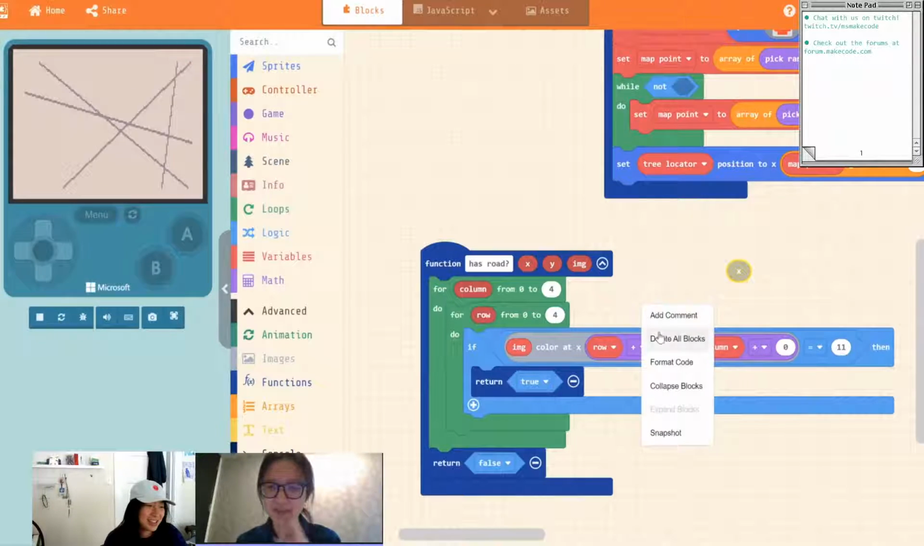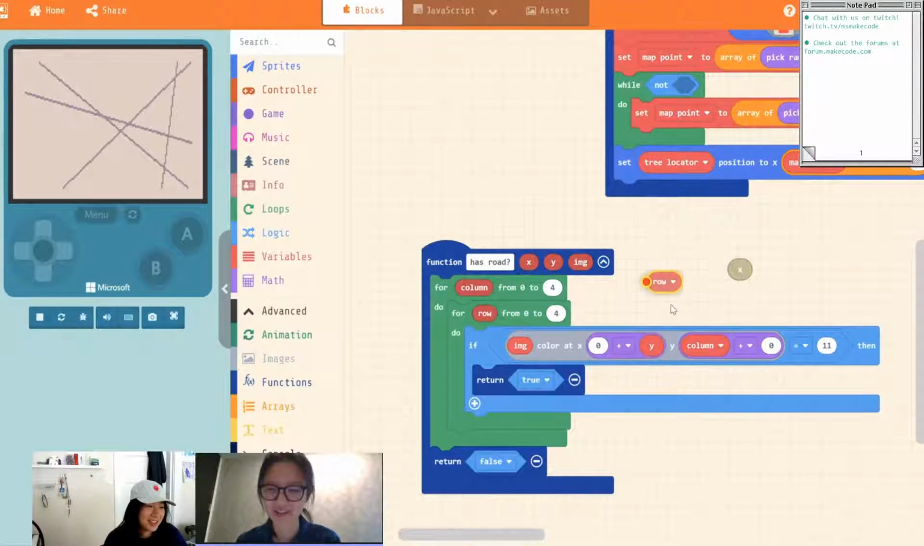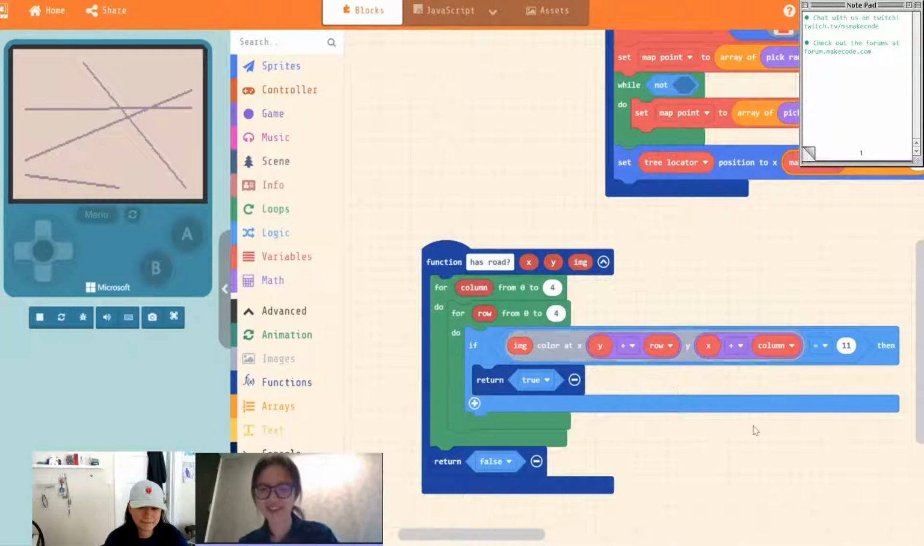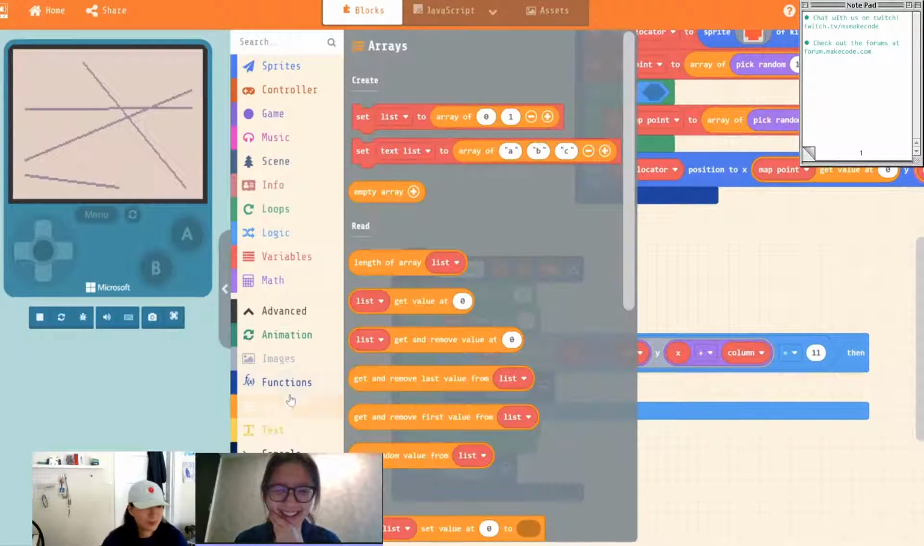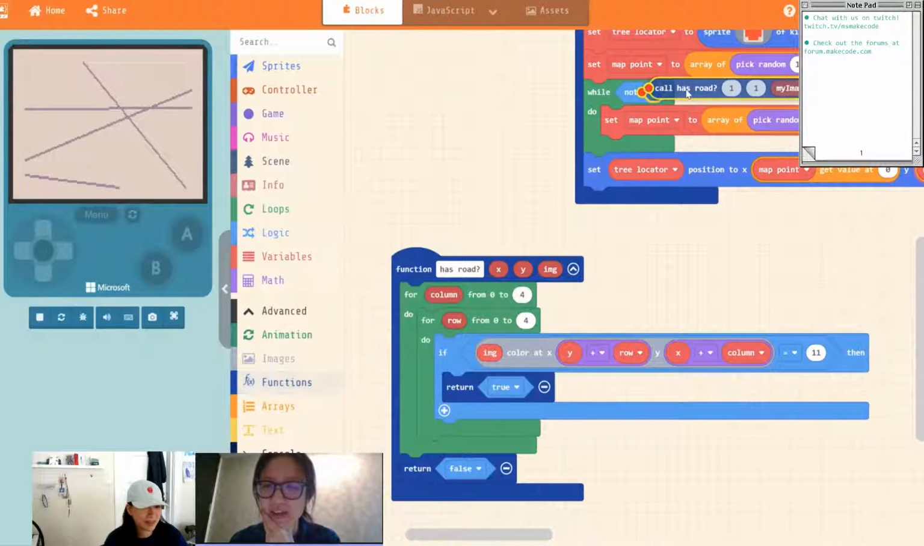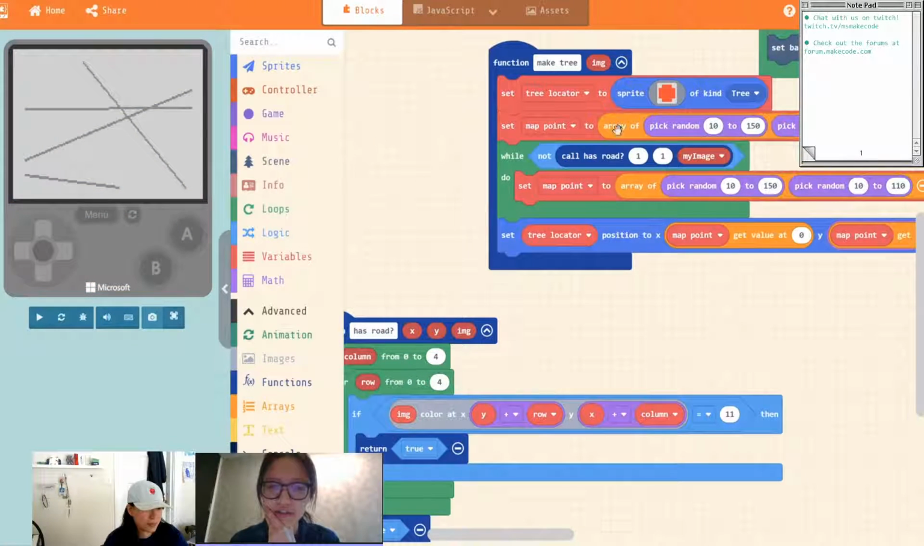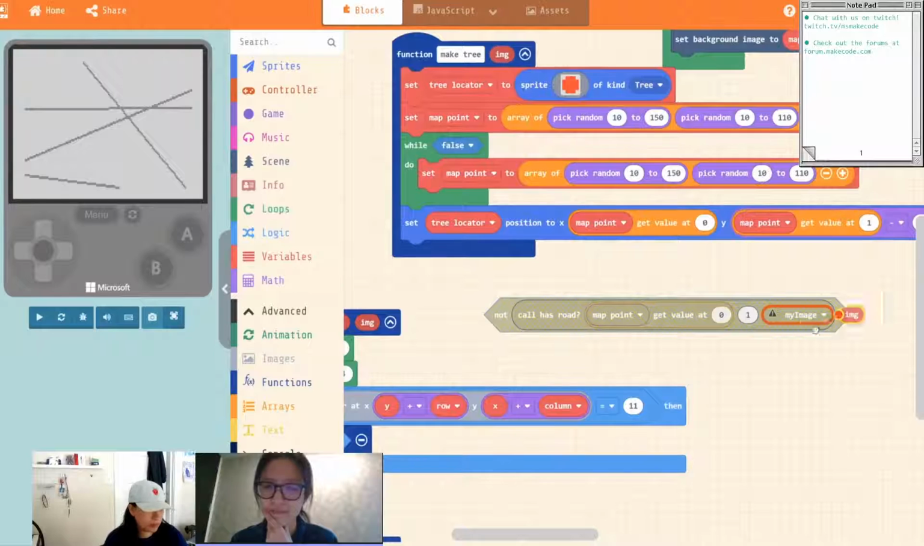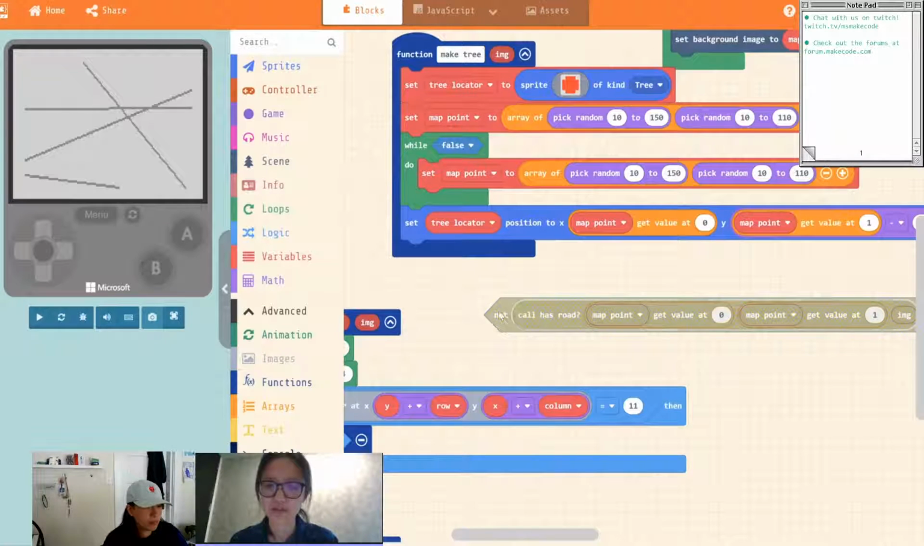Row plus Y. That's correct. Y is starting Y. Y plus row. Then X plus column. Yes. Yeah. Okay. Looks cool. Okay. And then while not has road, actually I'm gonna fill in these parameters before I do anything. Okay, so get value at 0, get value at 1. All right.